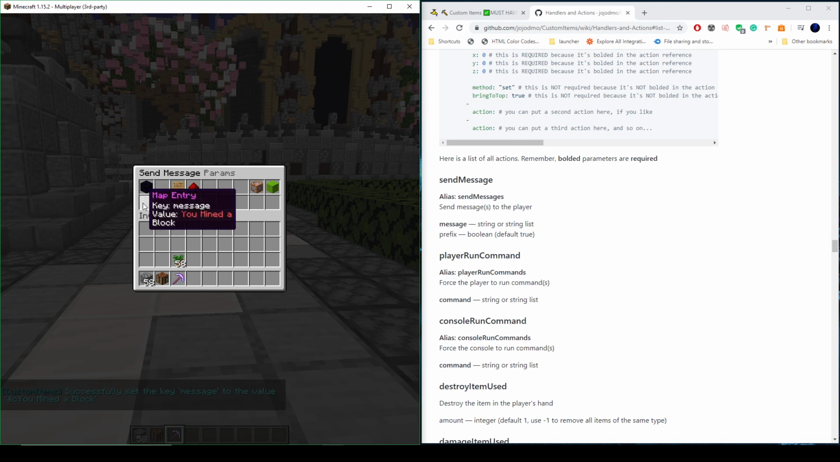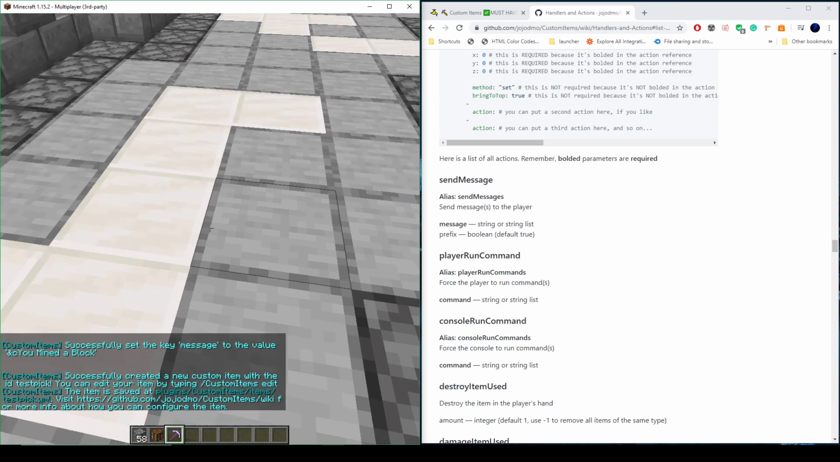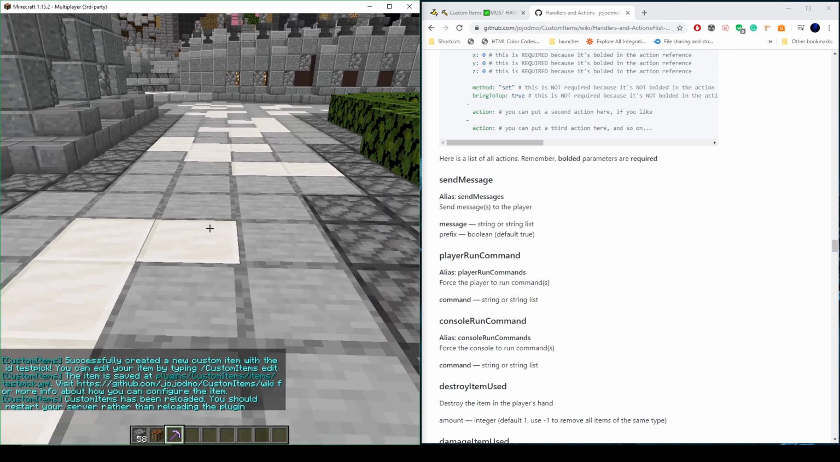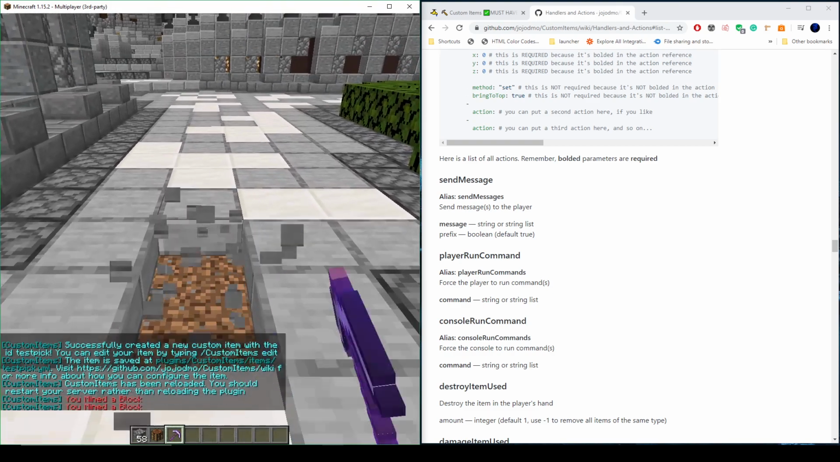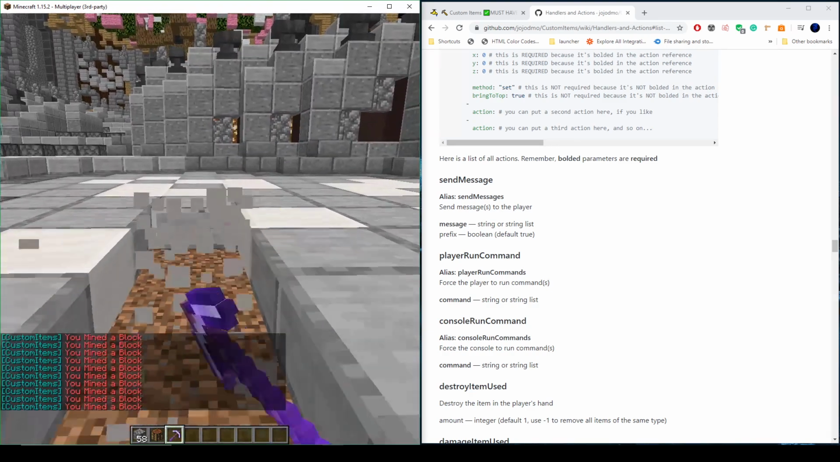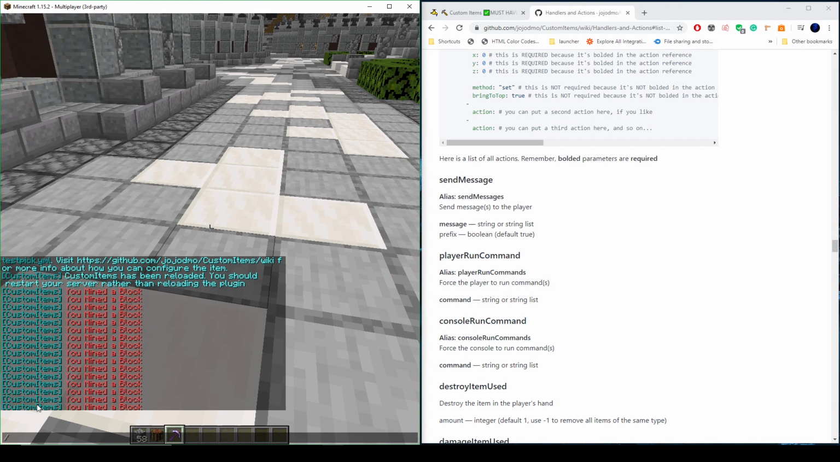Right, so we've got our message and our value. So we're going to save and exit. Have all that, and then we're going to reload again. Right, and then when we now dig, you can see it tells us that we mined a block. So now, as you can see, it has this custom items bit at the start, so we're going to remove that now.